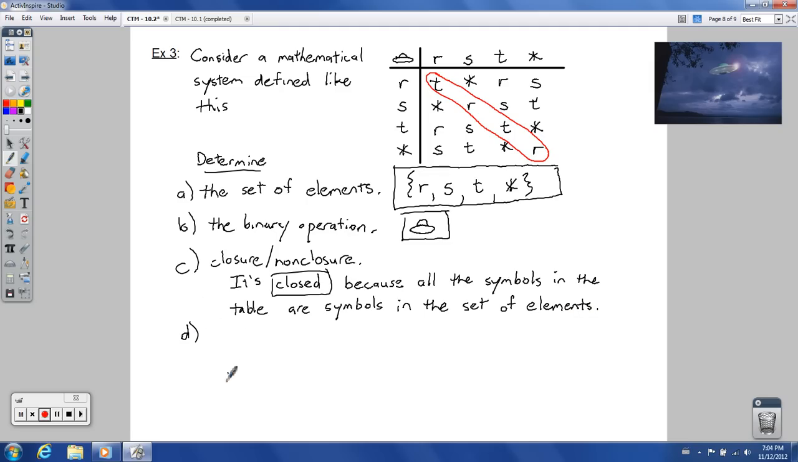A few more parts here. Part D. What's the identity element? So determine the identity elements.